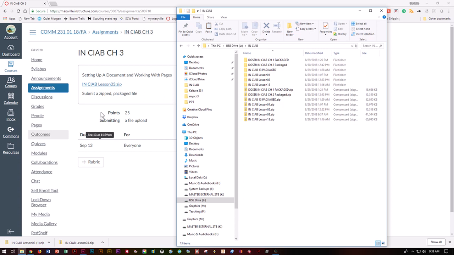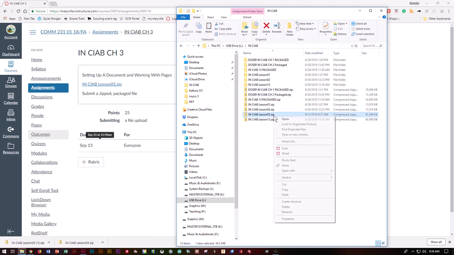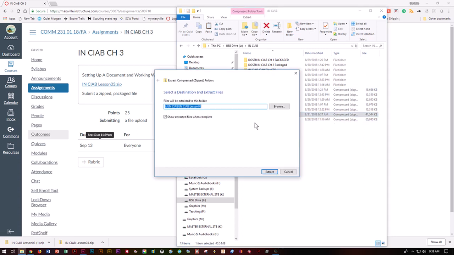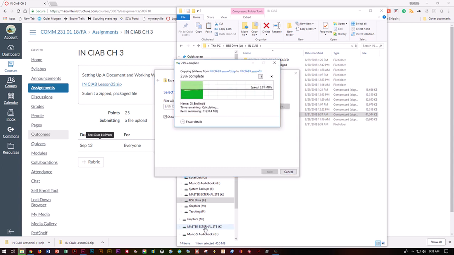I've already gone ahead and gone to Canvas and downloaded the Classroom in a Book Chapter 3. I'm going to go ahead and extract it like we always do. This should get to be pretty old hat pretty soon. In this chapter, we're going to create a newsletter.